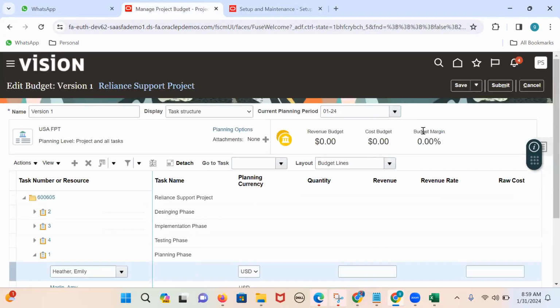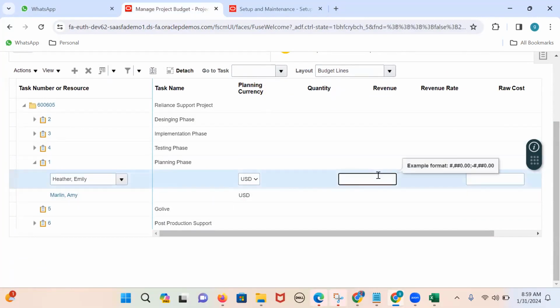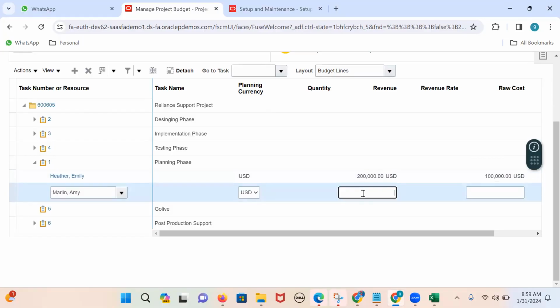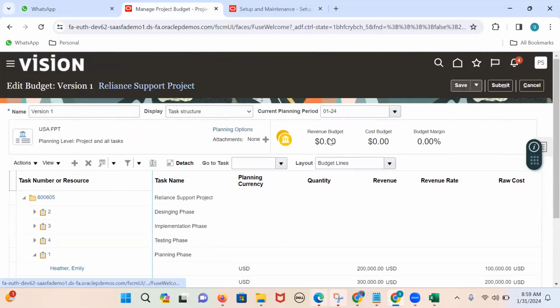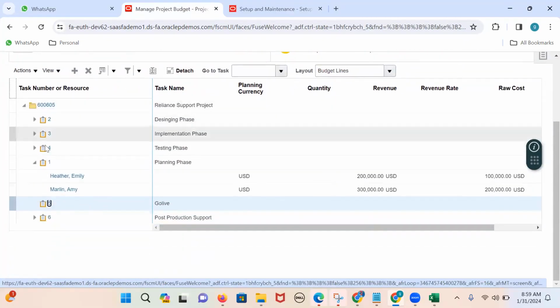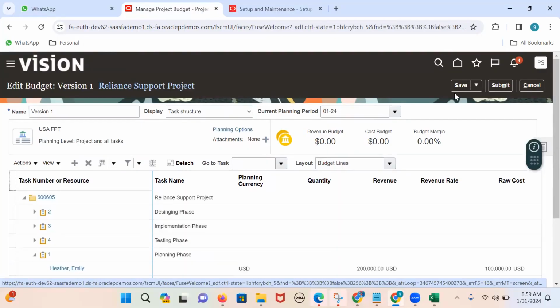Now, let's see. For Emily Heather, I am planning 2 lakhs as the revenue budget and 1 lakh as the cost budget. For Amy Marlene, 3 lakhs is the revenue budget and 2 lakhs is the cost budget. Let me save now. Similarly, you can do the budgeting for the remaining tasks as well, if there is a need. Okay, save it.